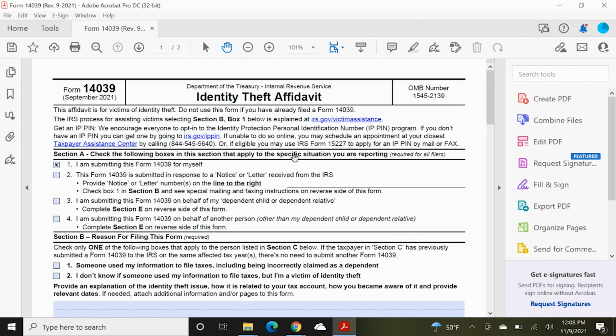It's going to say the letter or notice type, and that's what you're going to put right here in this section. If you're submitting it on behalf of someone else, you would be checking box 3 or box 4. Box 3 is if it's your dependent child or dependent relative. Box 4, if it's for somebody else. And down in section E, you're going to clarify some more information on that.